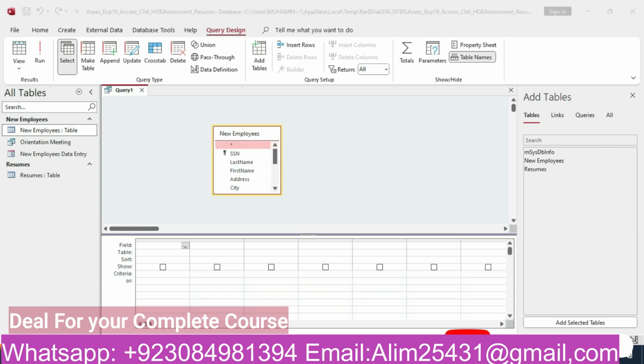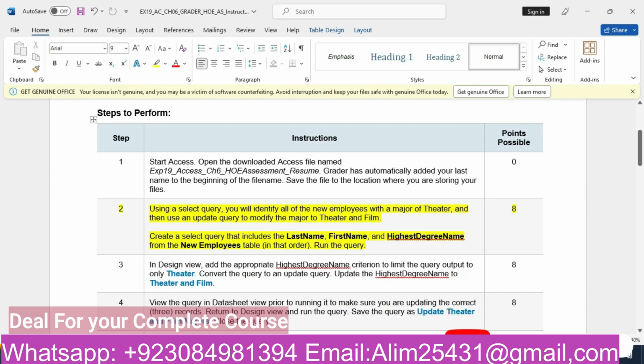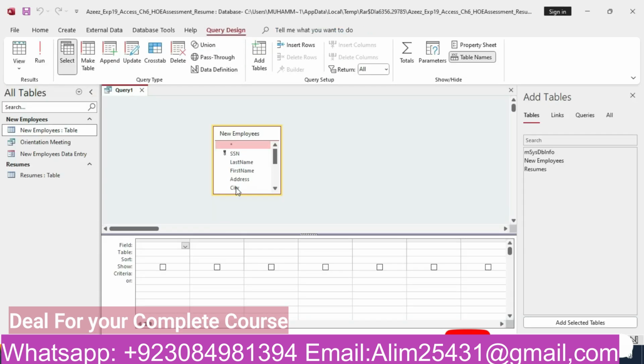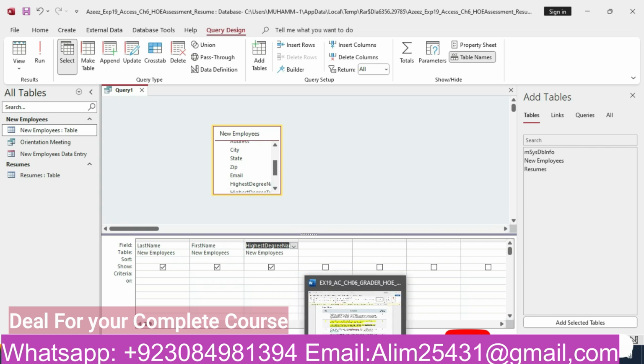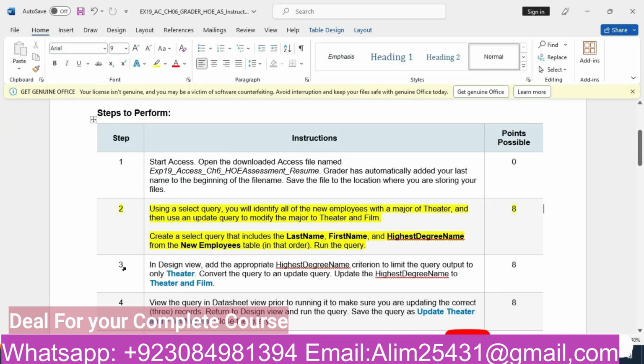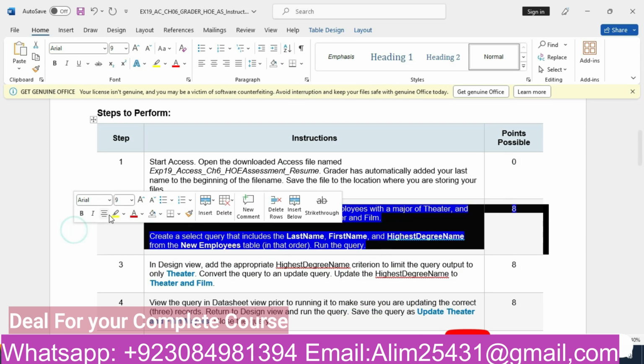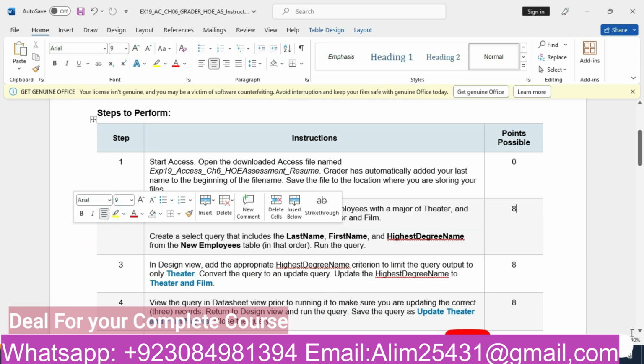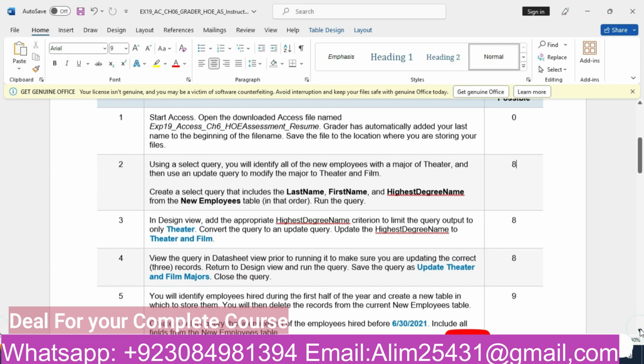And which fields do we need to select: last name, first name and highest degree name. So we will select the last name, first name and highest degree name. Those are the fields he asked to get from this table. That's our second step. We will move to our third step.